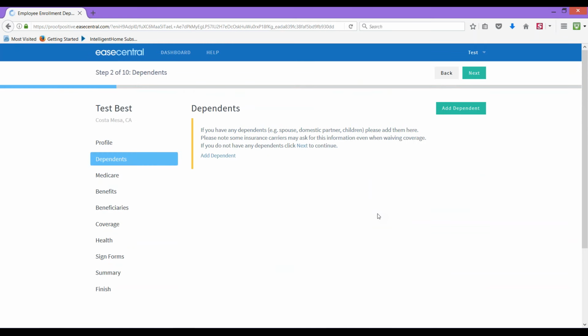Okay, so the next thing is if you have any dependents, this is where you want to add them. The reason you want to add these dependents here is not just for whether they're going to enroll in the insurance, but because if you don't add them here, then let's say you want to enroll in the dental just for yourself, but for the vision you want your whole entire family. Well, if you don't put them in here, there is no way to do that.